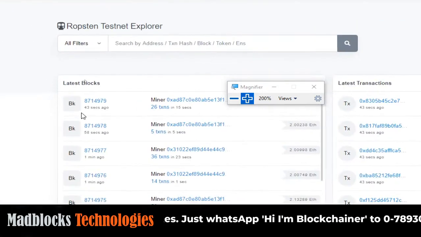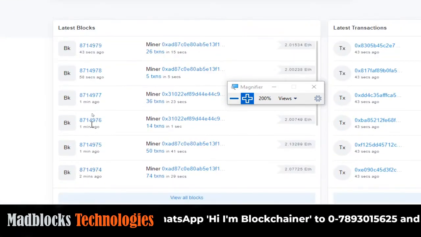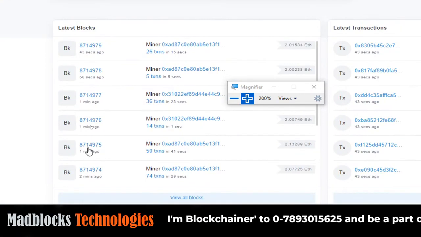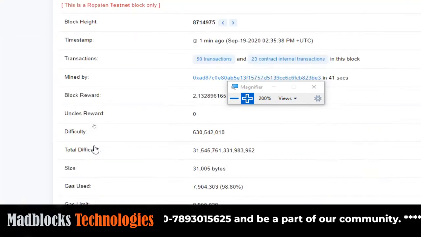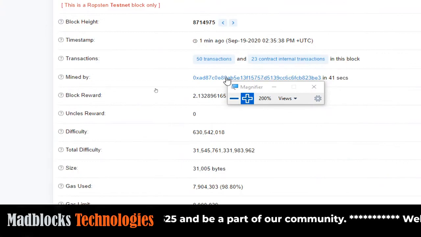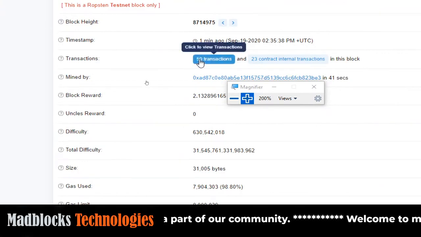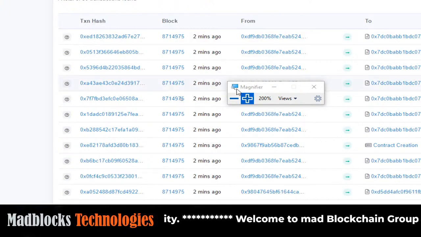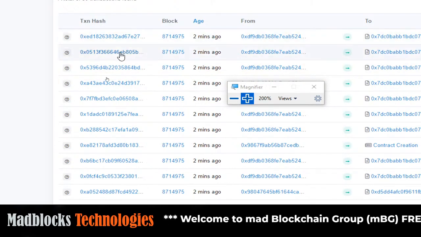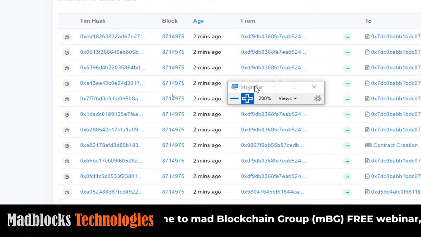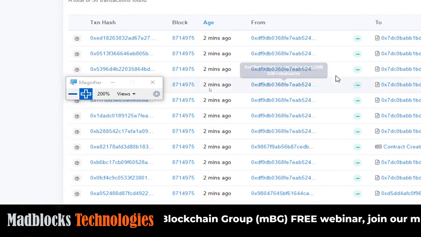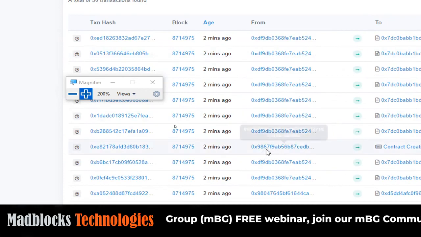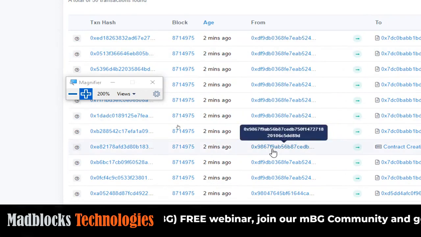8714975, right? So here it is. So this is a block. Let me click on that. When I click on that, you can see 50 transactions happened. So let me click on that to view the transactions. So here let me see what is my from address. 0x986, you can see it here. 0x986 and so on. This is my public address.